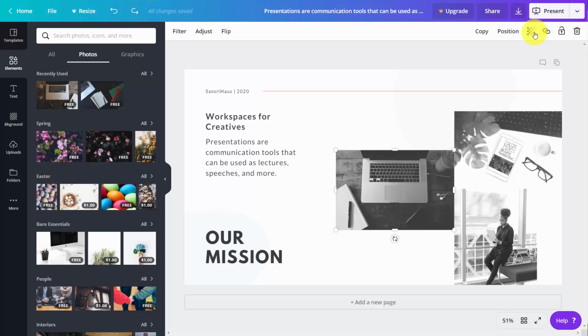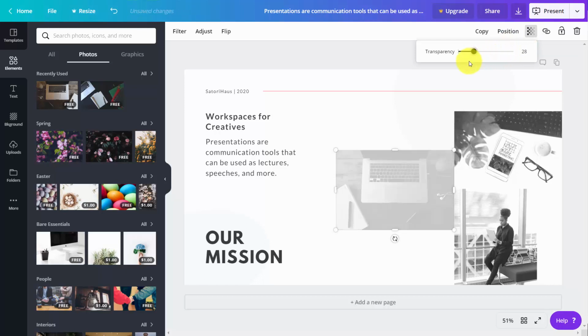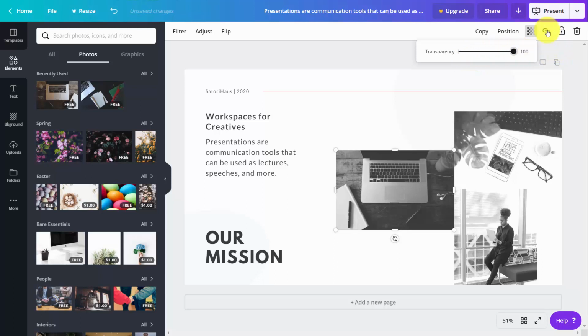We can also change the transparency. And so, for example, what we can do is make it more opaque. And we can also place a link inside of the element by clicking this element and placing the URL that we want to be there. And now we can move on to the text element.